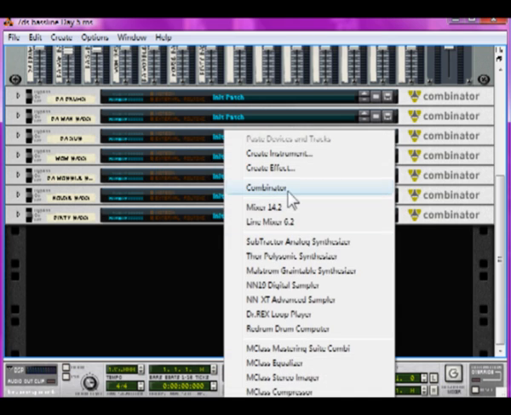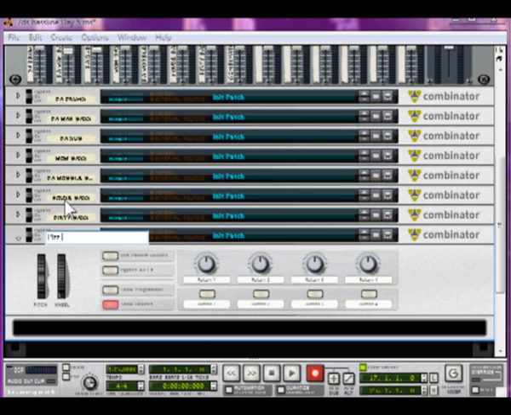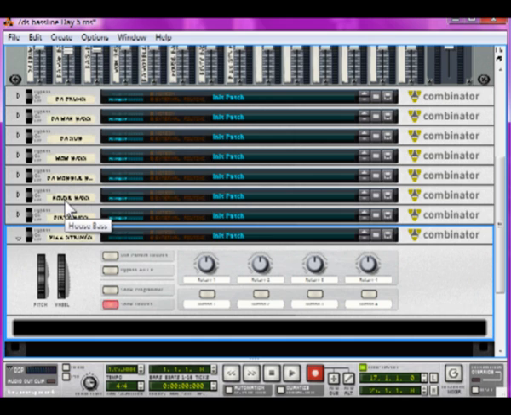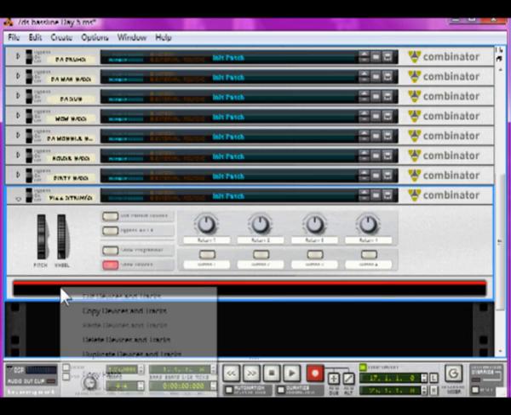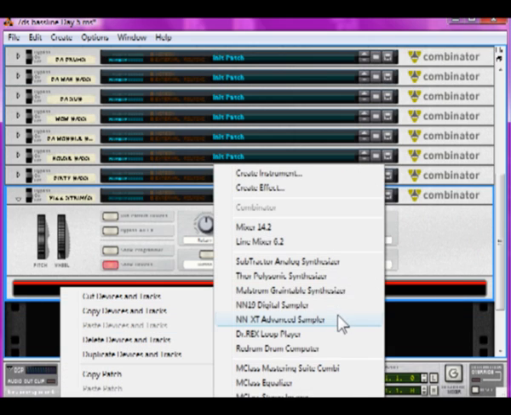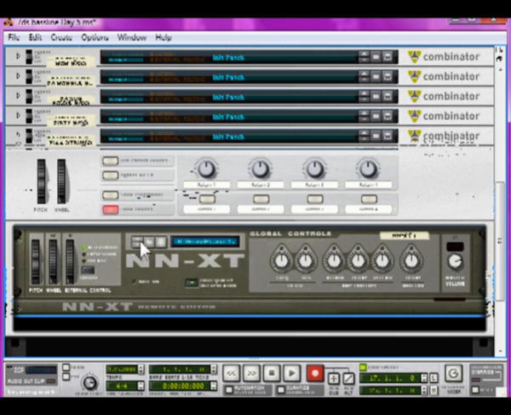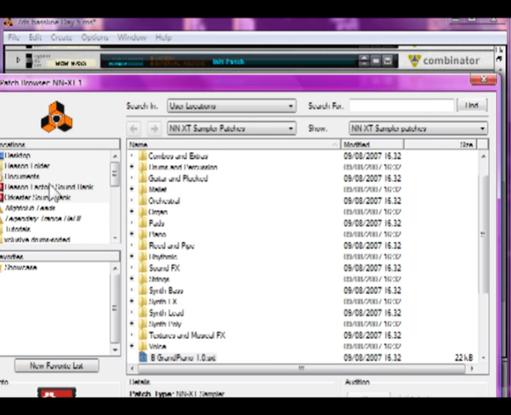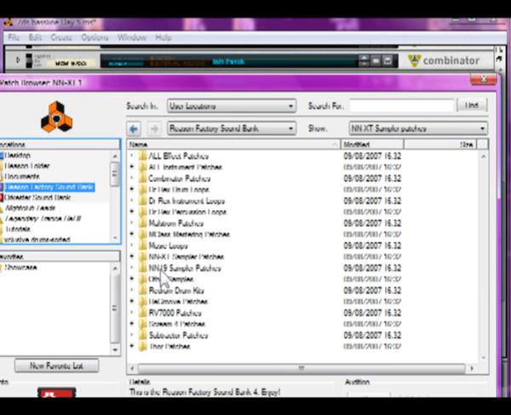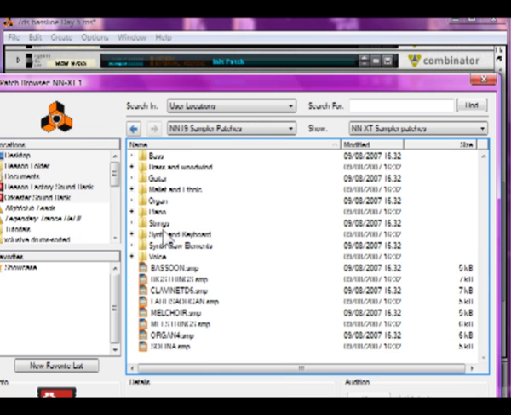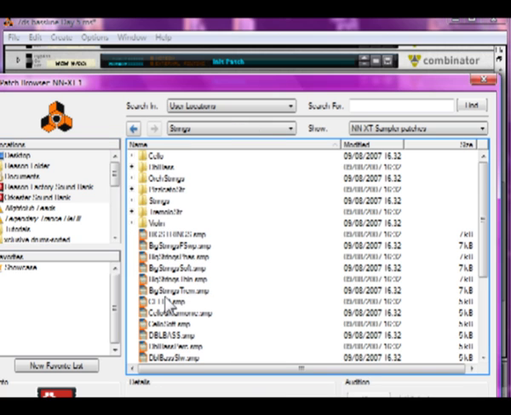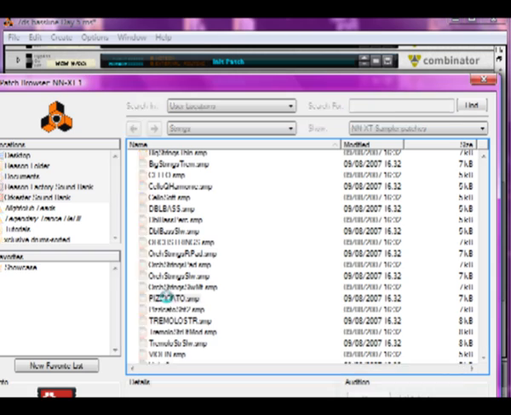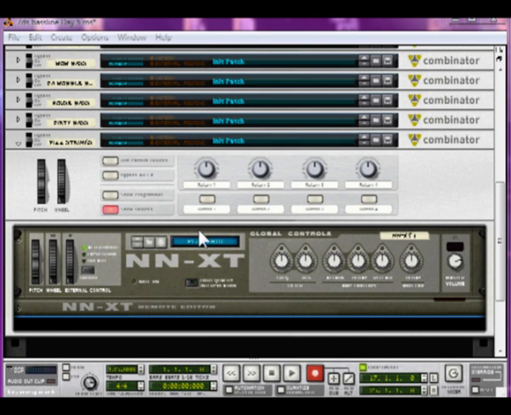Right-click and create a combinator called Piz Strings, not Pizza Strings, and inside, right-click and create an NN-XT Advanced Sampler. Go to the patch browser and go to the Reason Factory Sound Bank, NN19 sampler patches, strings, and down here you'll find Pizzicato. It's in capital letters, so you know it means business. Just like the people on the internet.